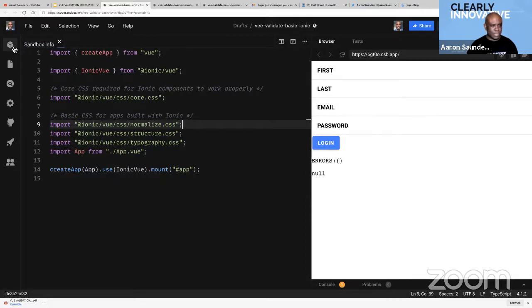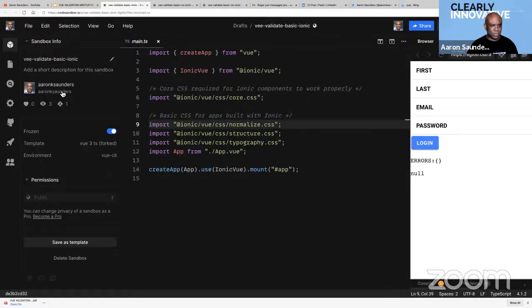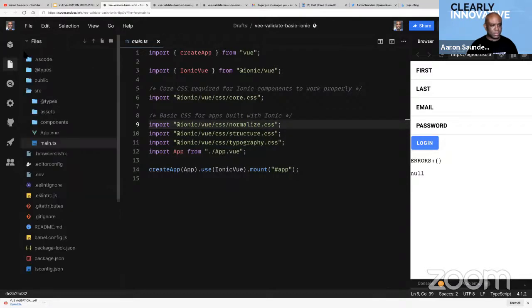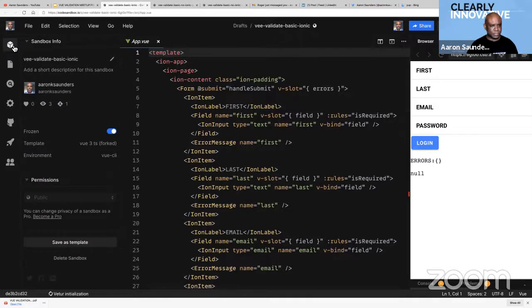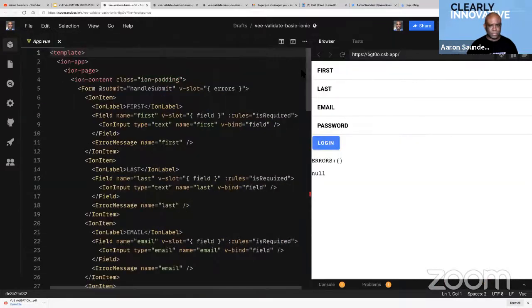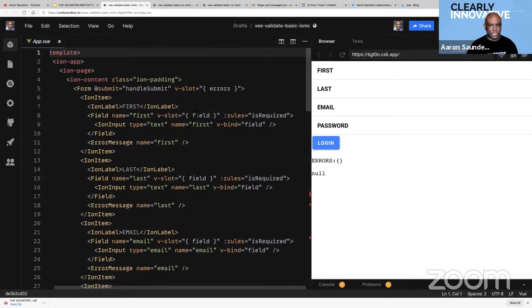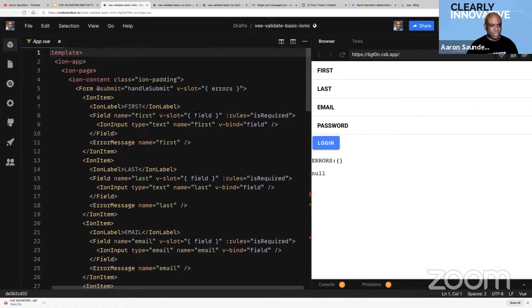And then that's about it. So if we now go over to our app view, we can just kind of walk through the structure.